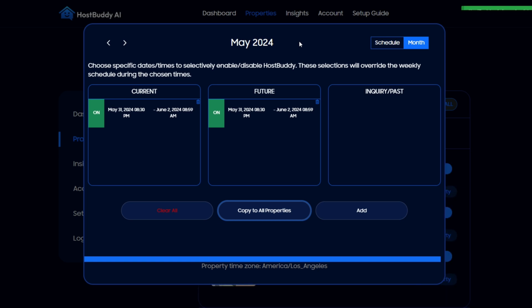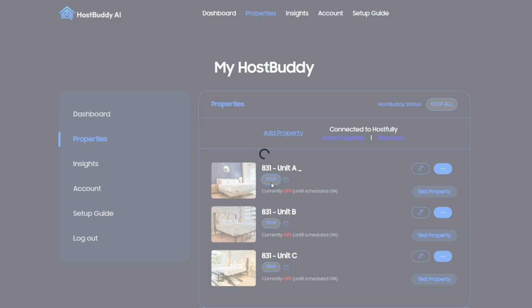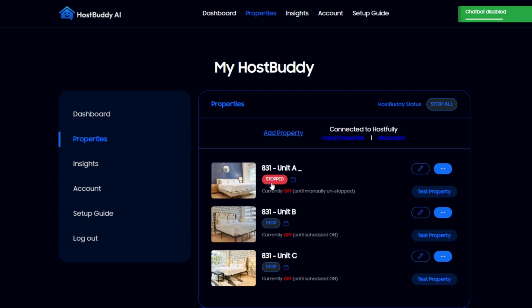If you decide that you would like to edit or change a shift, you can delete the scheduled time by selecting the trash icon next to the shift to start over fresh. Additionally, we have added a feature to pause your schedule for one property or all properties. This can be found on the Properties page in the top right corner, indicated by Stop All, or below your specific property's name, indicated by Stop. HostBuddy will be turned off until a shift time begins and will not follow your scheduled shifts if you have selected one of the stop buttons.